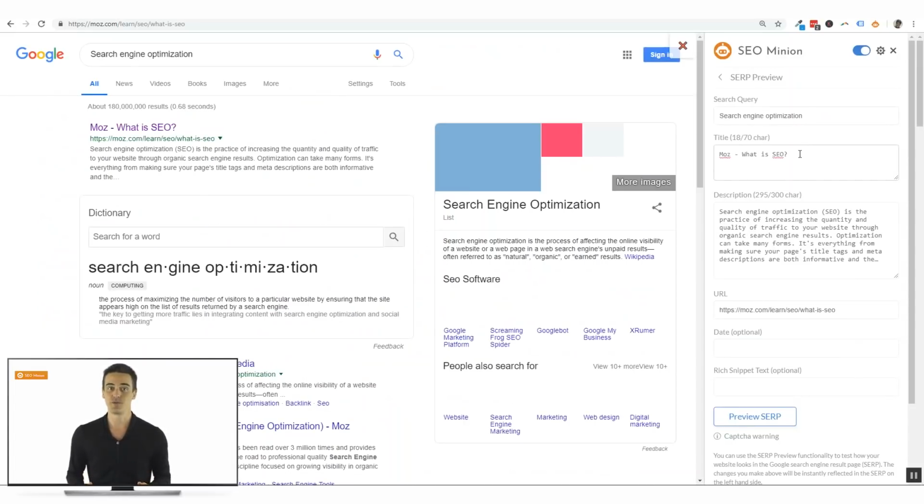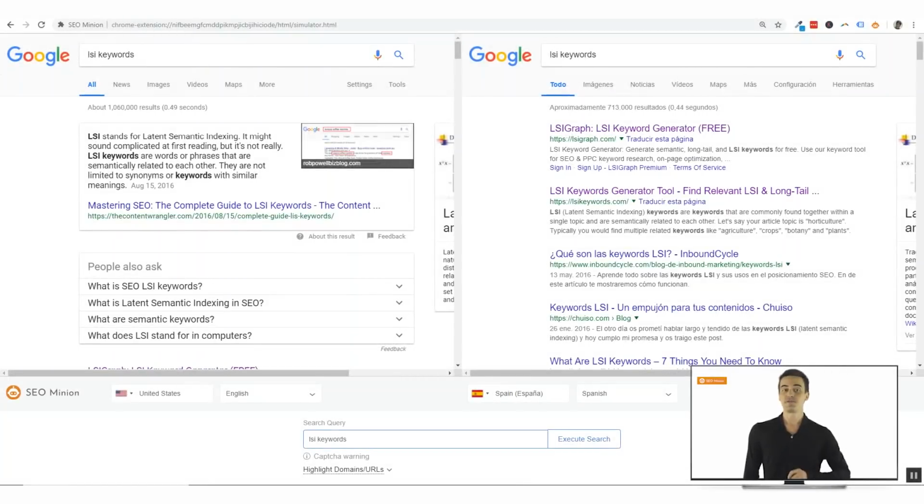This is very useful when you're creating the title and description for your content based on your main and long tail keywords. You can change the title and description tags and watch them update in real time on a live Google search result. The fifth and final feature is the Google Search Location Simulator.